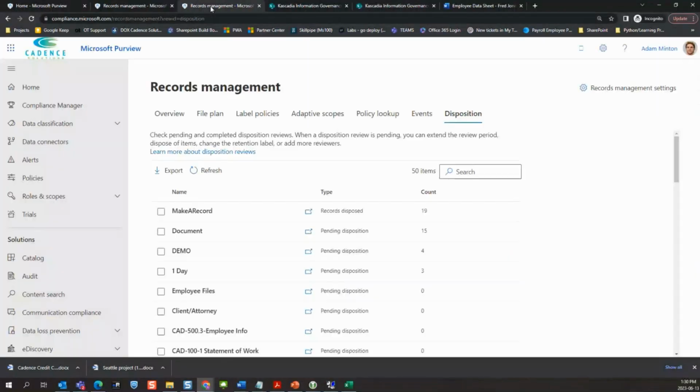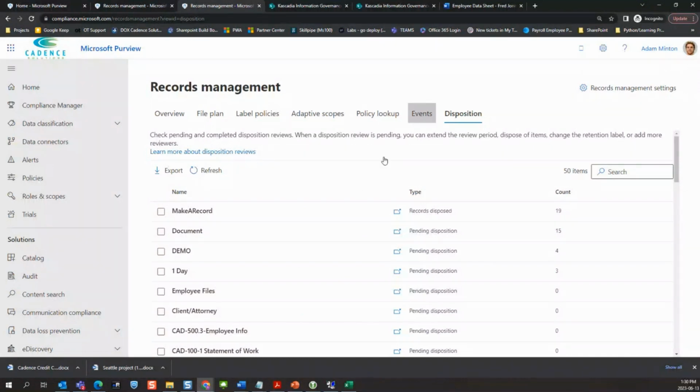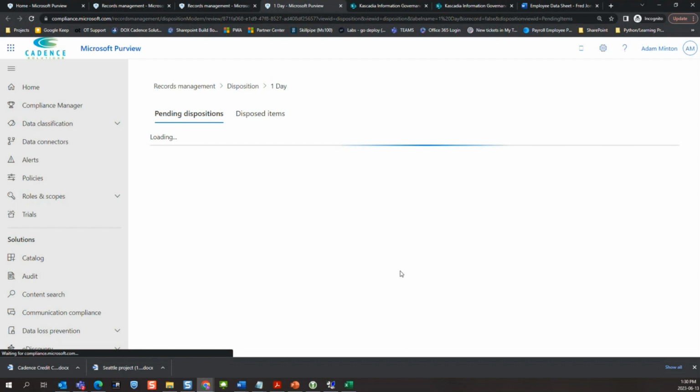Sorry about that, I just forgot. There's a lot of content going on here, but if I navigate back to records management, I did have a tab open for disposition. Our disposition tab is organized by retention labels. Here we see all the different retention labels that have pending dispositions. I'm going to select the 1-day label. This is going to open a new tab showing all the files that have had this retention label applied and have a pending disposition.